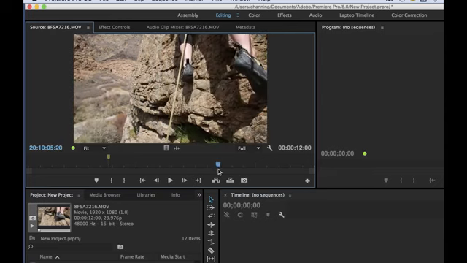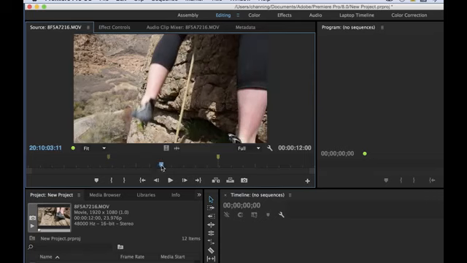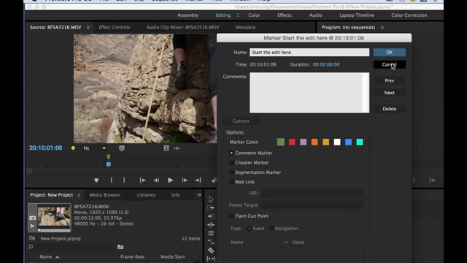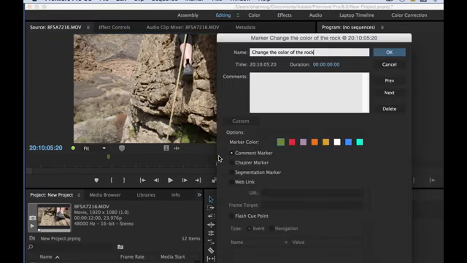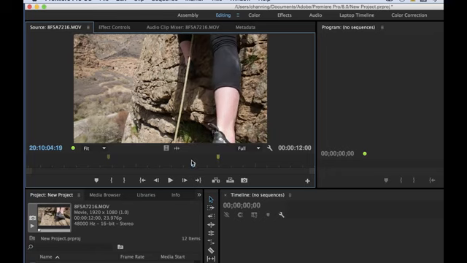Let's add another one over here, and I'm going to put another marker there and say change the color of the rock. There we go. Or I can just name it like the rock and then put the comments down here if I wish. I'll hit OK. Now, as an editor opens this up, you'll be able to see these markers and go, oh, there's a note here. Double click on it. Brings up that and says start the edit here. OK. And then I've got this other one. Change the color of the rock. OK. Thanks for being a bossy boss and telling me to do those things.